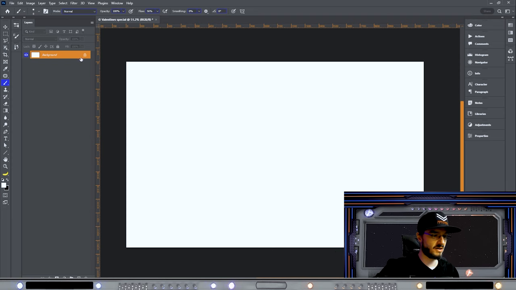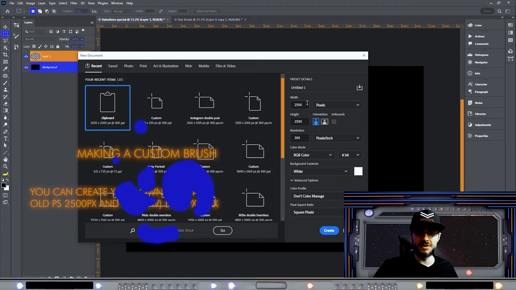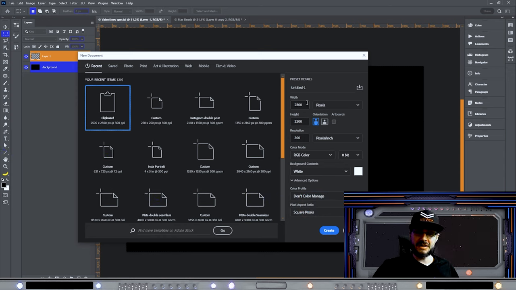And we have this background, and I want this background to be black. So let's do that. When we make a brush, on older versions, the maximum resolution of a brush is 2.5K, so 2500, and on newer Adobe CC, it's 5000. I'm gonna use the older version for this example, because the smaller the brush maximum is, the less memory it takes, and this is enough for that.